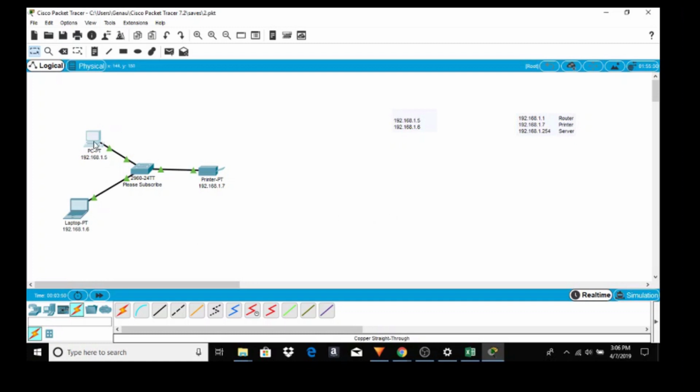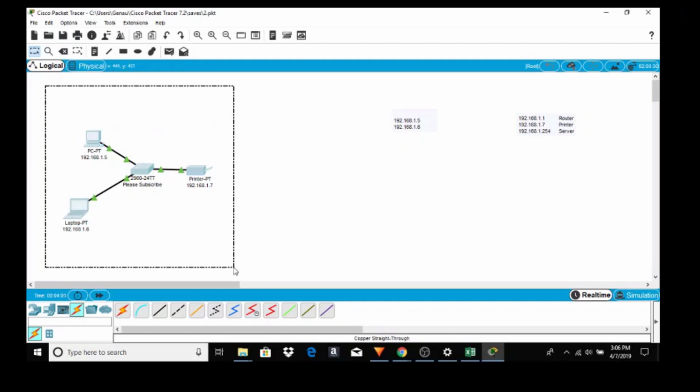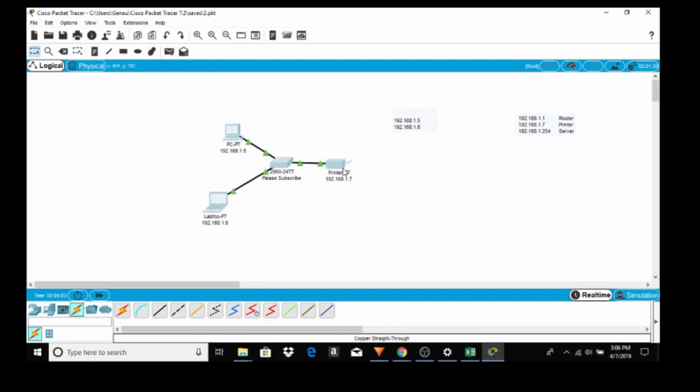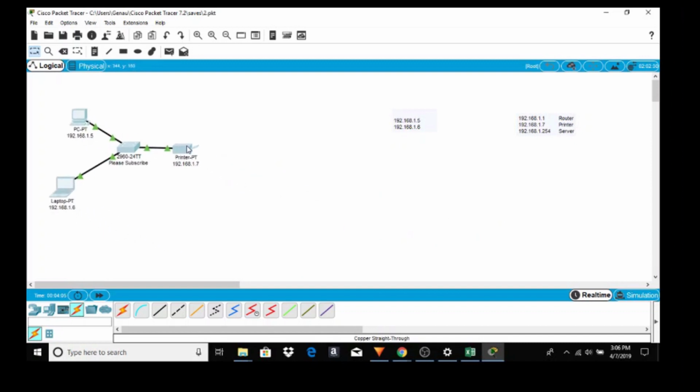So if you don't like the way the network is set up, you can always move the devices around. And you can also, with your left mouse button, draw a box around the network and move it around a little bit if you want to. But right here is fine for now.